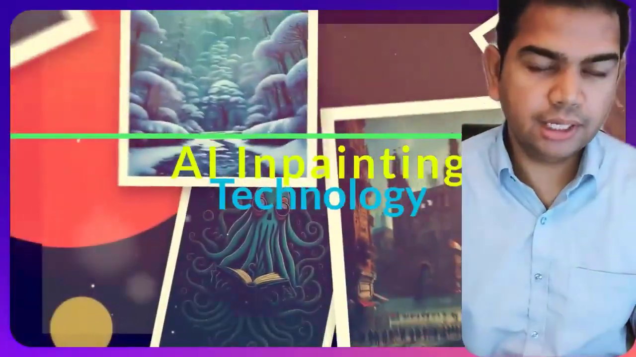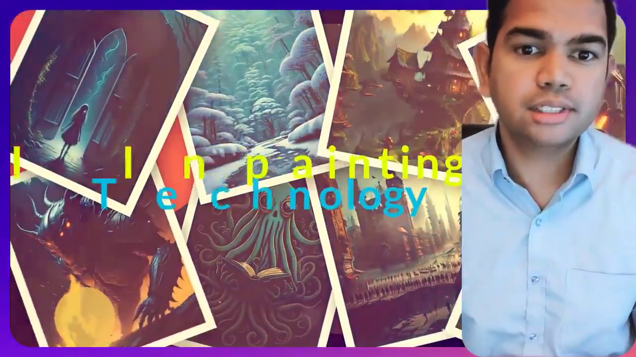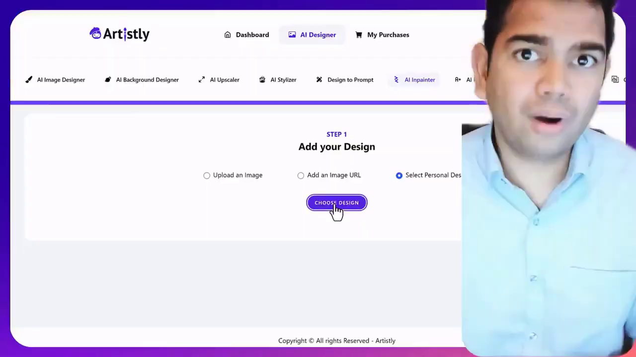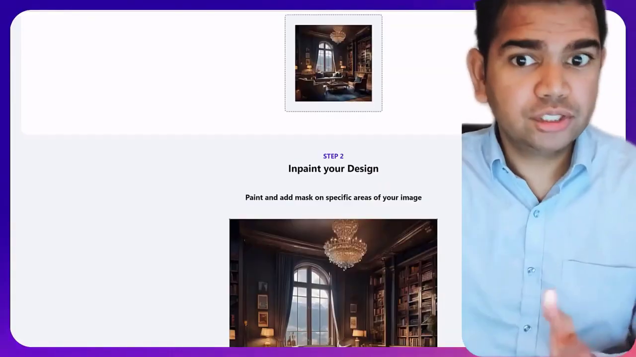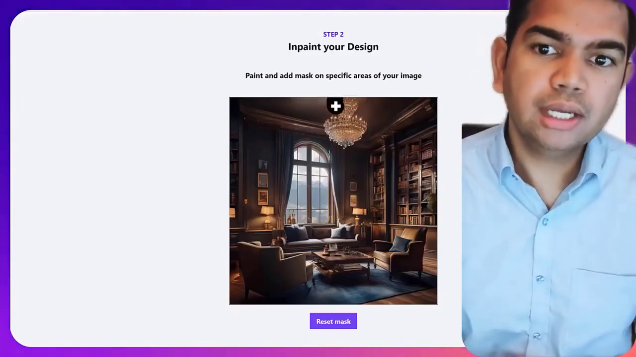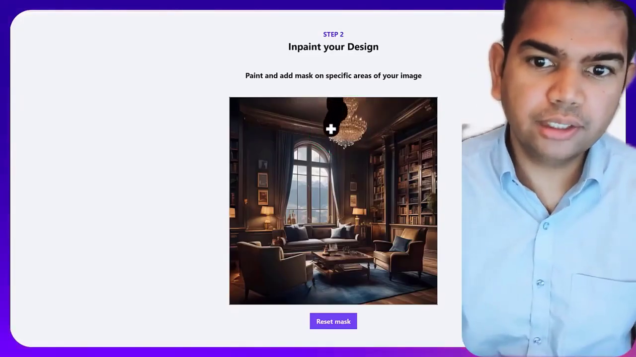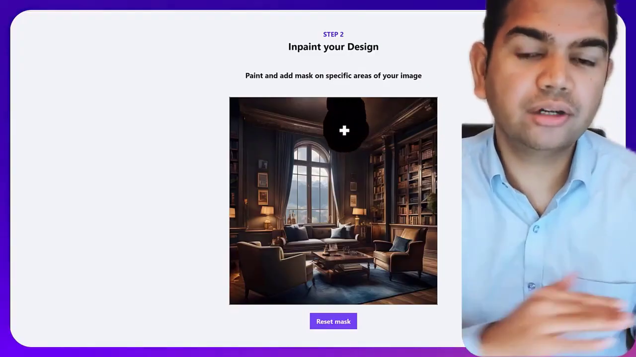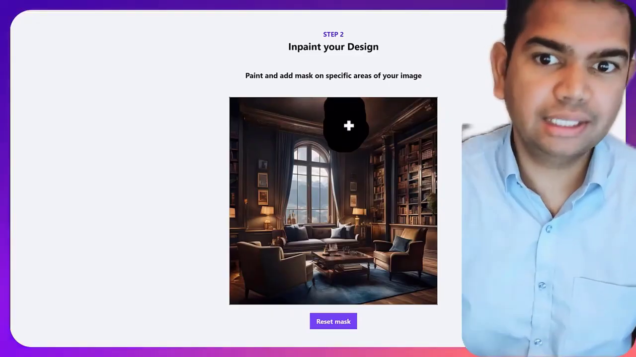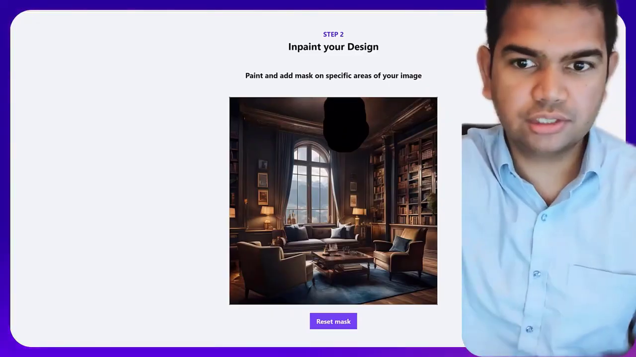Now let's go to another level here: AI inpainting. This is another amazing technology that's not even really done properly in other applications of this caliber. Not only are the images high quality here. Let's say, for example, I have this chandelier here. I can select the chandelier and change the style of that chandelier completely just by selecting it. Check this out.